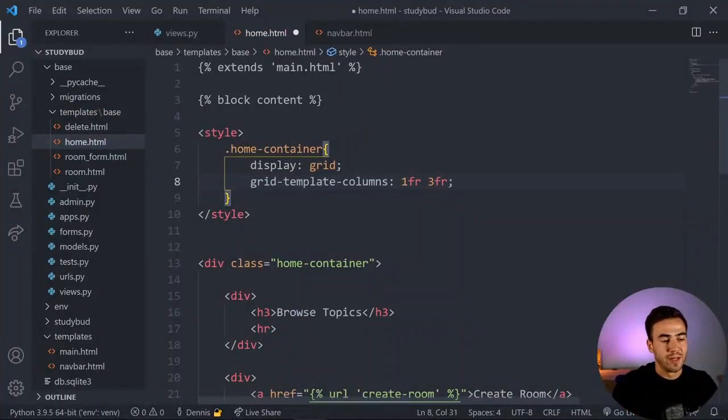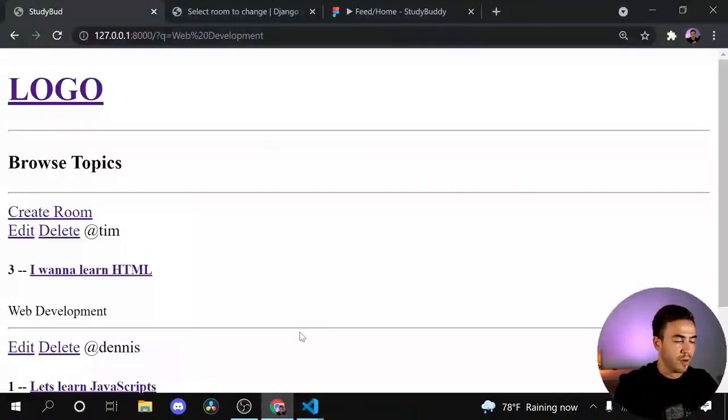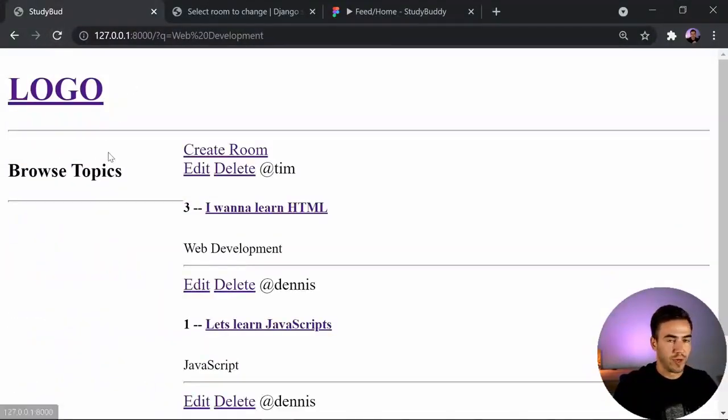So technically we created 2 columns, and this is specifying how many fractions of the page each is going to take up. Don't worry about the details. Go ahead and create this and make sure you have 2 columns here. If I save this, this column on the right should be wider. If I refresh that, there we go. We see our topics on the left side, and then this section is taking up 3 fractions.